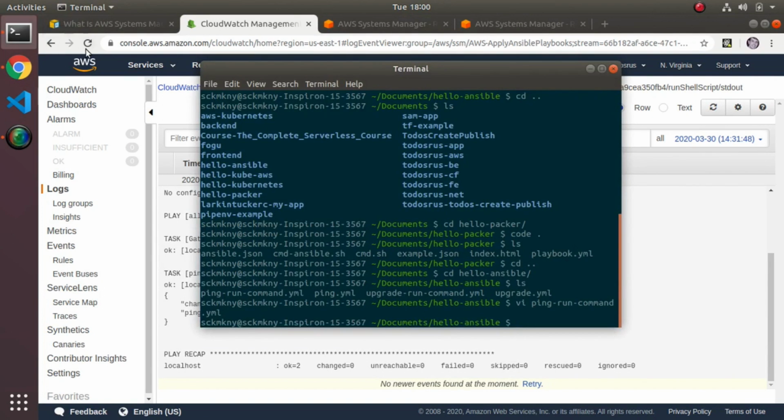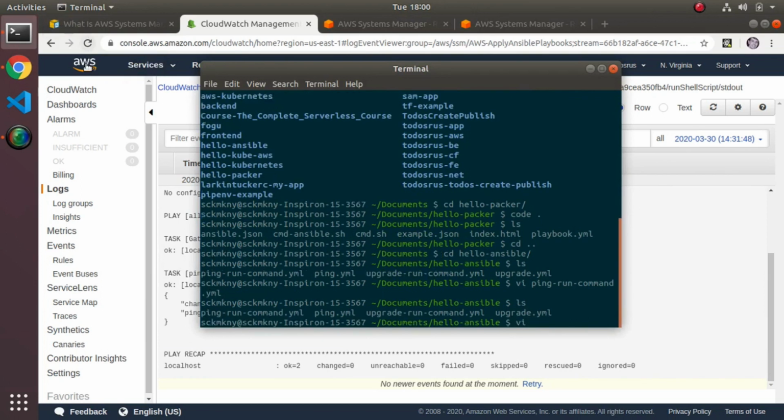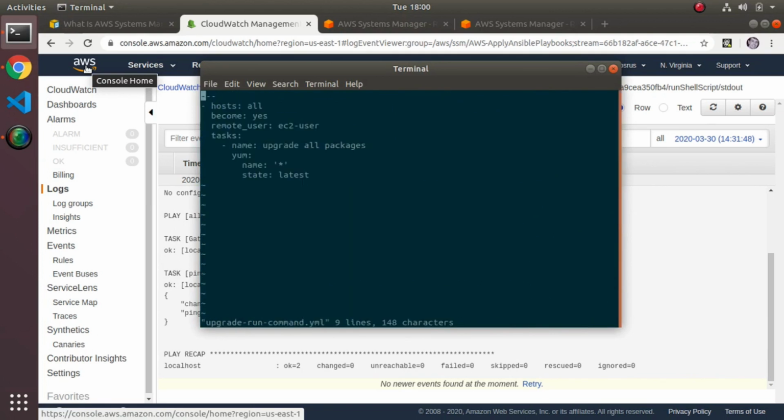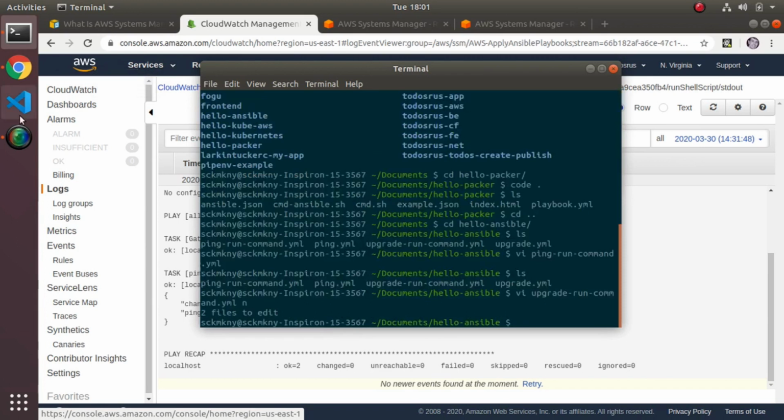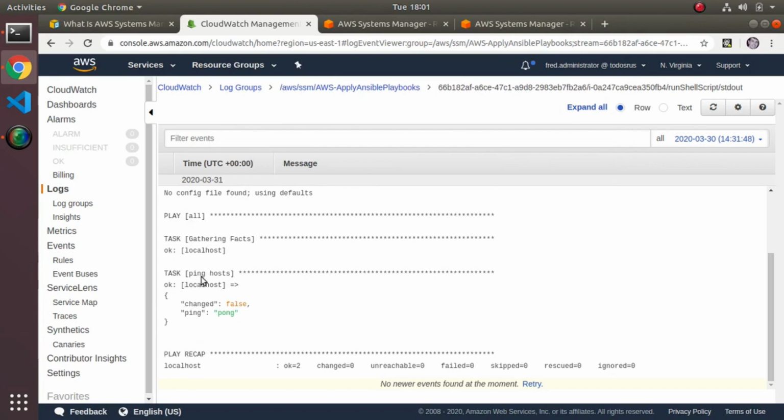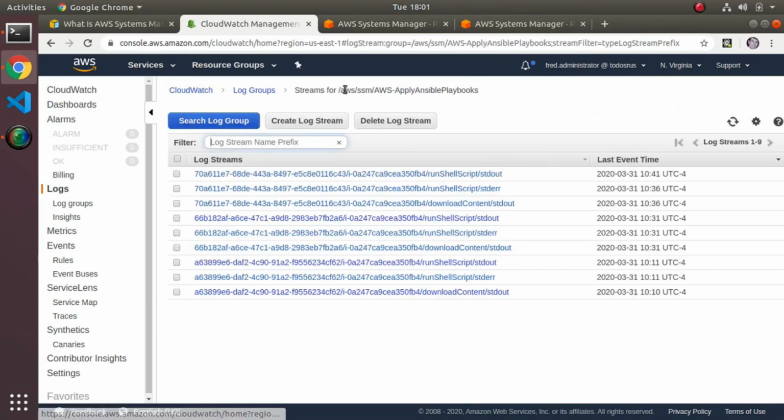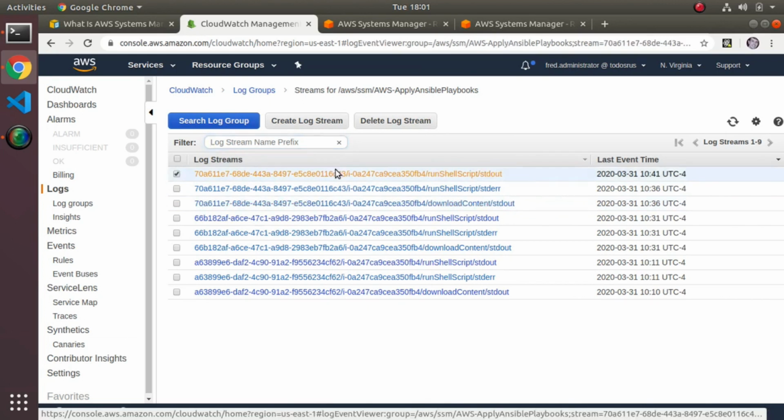And then the next test I did was the same thing, but with my upgrade feature. So if I look at my upgrade run command, again, it's just like before. I'm just upgrading all packages with yum, but I'm targeting all, and again, it's the same ec2-user. When that ran, I did the same thing, I ran it, and hopefully I can find it, it's the standard out, maybe of this one here.